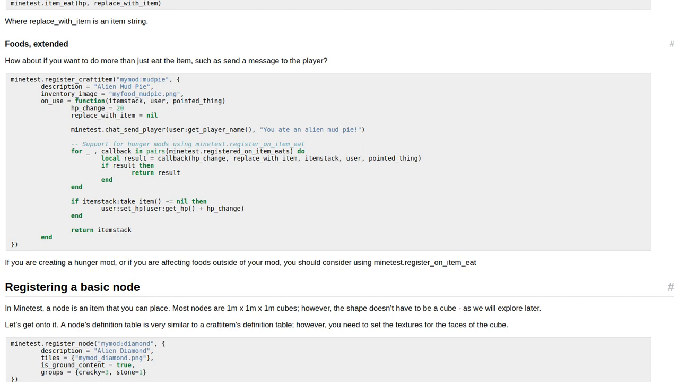The next line is minetest.chat_send_player(user:get_player_name(), "You ate an alien mud pie!"). Then there's a double dash for a comment in Lua. Support for hunger mods using minetest.register_on_item_eat. Okay, so the next line, for _, callback in pairs(minetest.registered_on_item_eat) do.